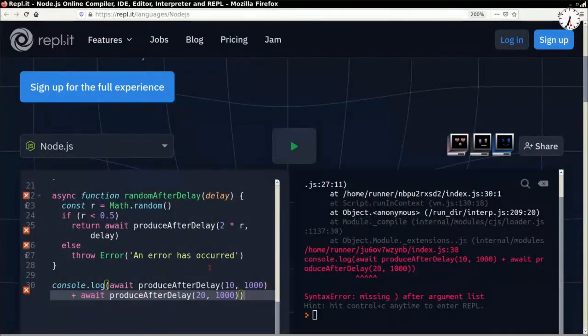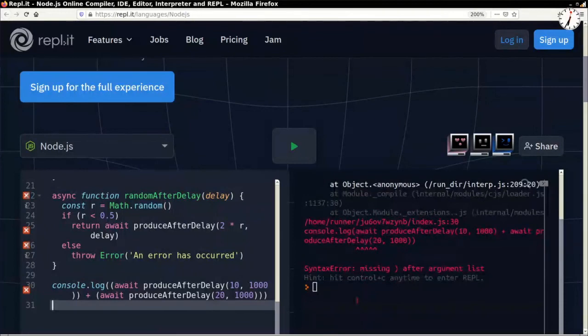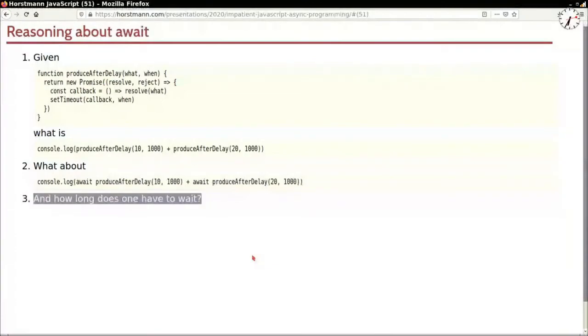Oh, because I have a syntax error somewhere. I have to put these in parentheses. Yeah, so there's actually a typo in the slide. The parentheses are necessary. And so 2 seconds seem shorter than this. Okay, we'll worry about that later.